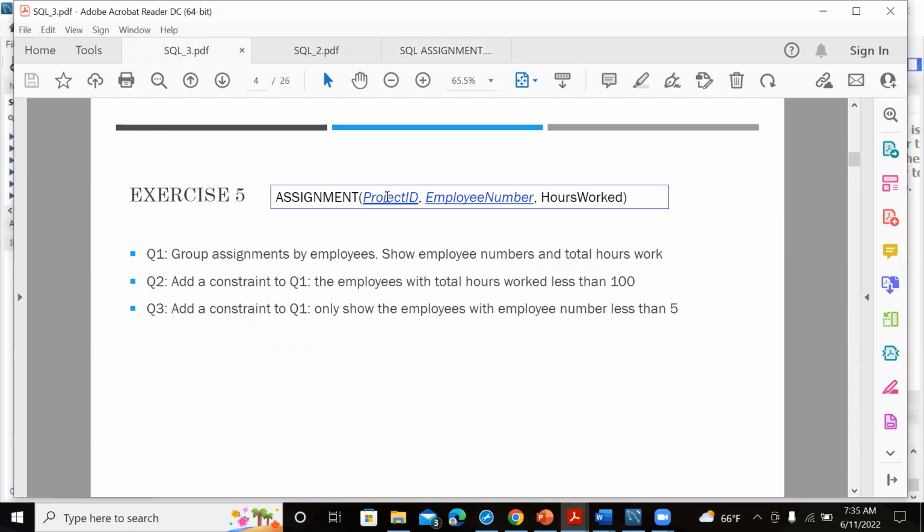What we want to do today is continue from where we stopped in group by and having, and move to joins.